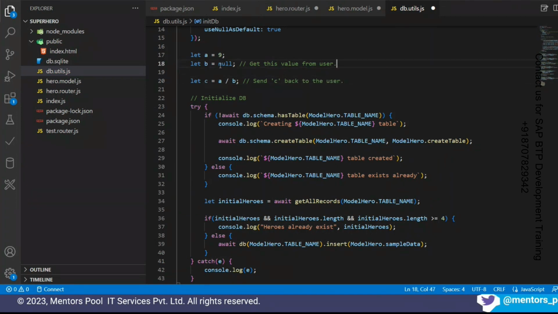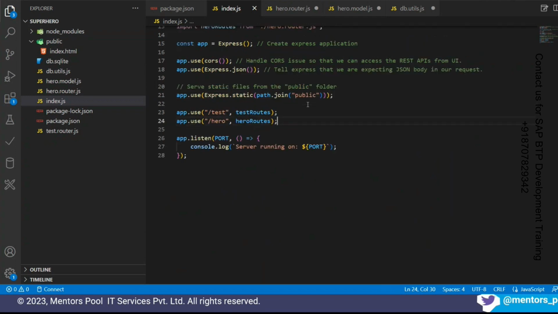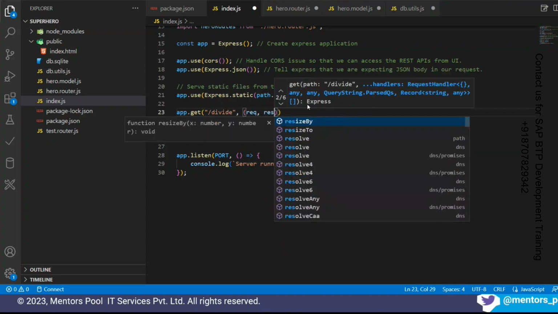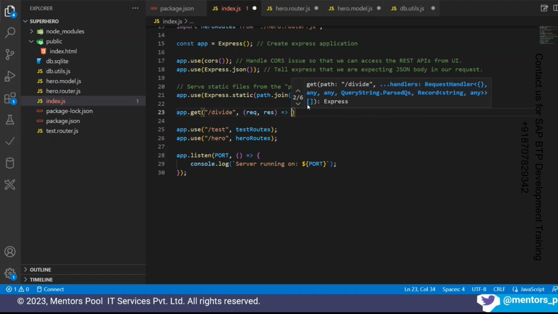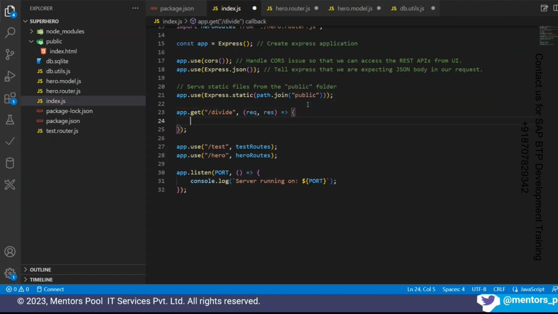Now write this piece of code here. Actually, do this. Dot get divide, req res. So now this syntax should be familiar to all of you, right? The way we are defining our get APIs, post APIs, right? Is there any question with this while I'm explaining try catch as well?